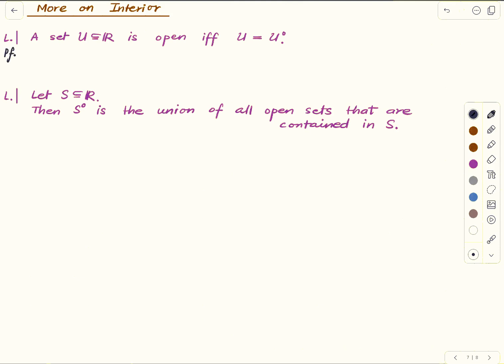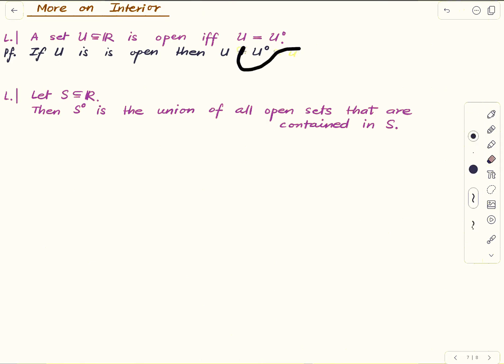If U is open, then U is U interior. This is very, very simple. Well, if U is open, then every point of U has a room around it contained in U, and hence every point of U is in the interior of U. So this containment is clear, but U interior, no matter what U is, is a subset of U, and hence U is equal to U interior in this case. So that's the reasoning.